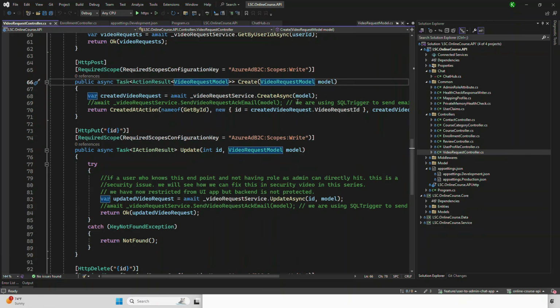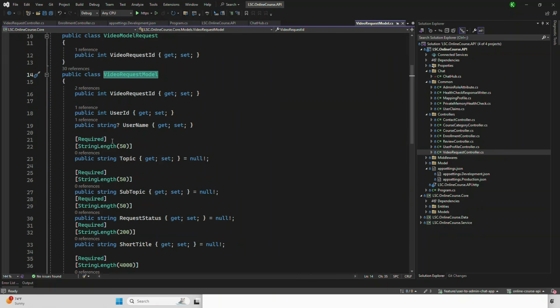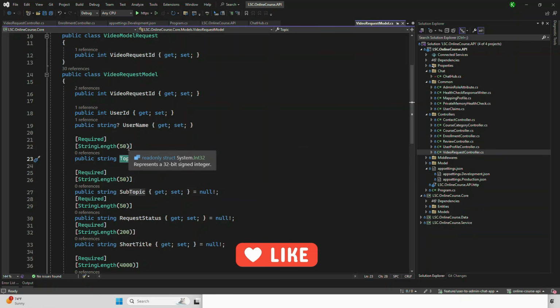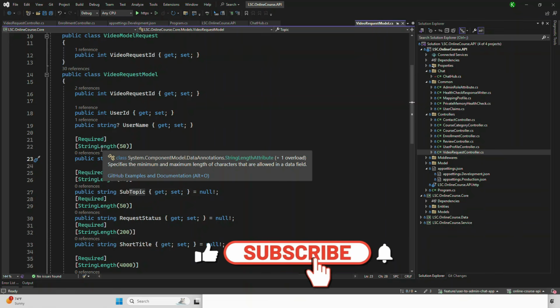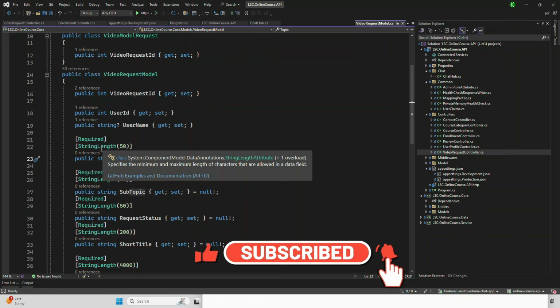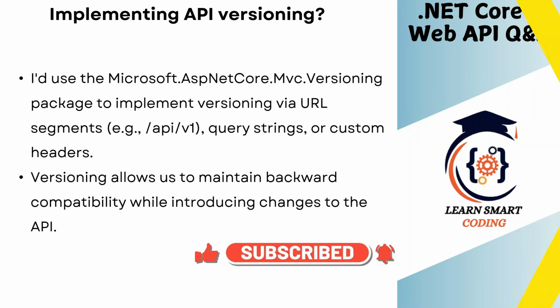Now if you go inside this model, you see there is something called Required and StringLength. These are called data annotations. This is how it makes sure that this topic property should be within 50 characters and it cannot be empty. If either of these fails, it will reject automatically with a 400 status code, which is called HTTP 400, also called Bad Request. Bad Request means the client can always correct it and resend the request. That's what it's called. Okay, so let's move on.